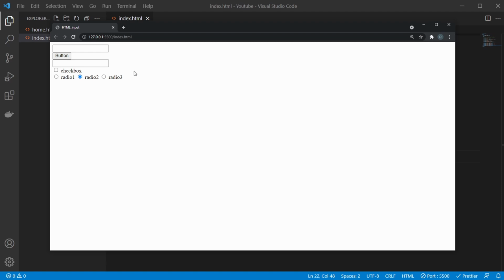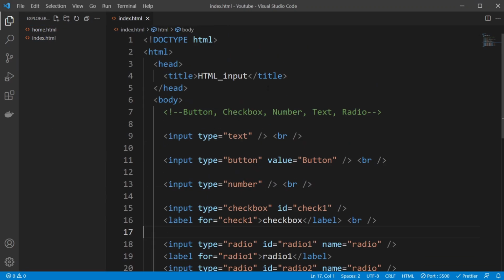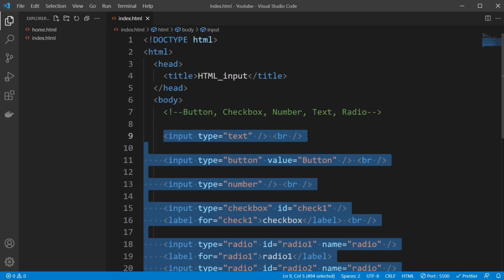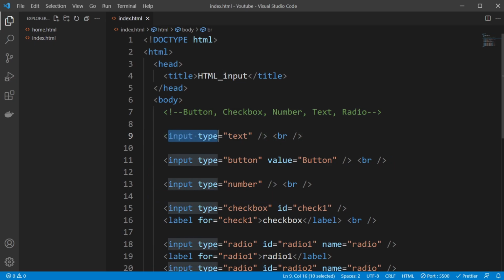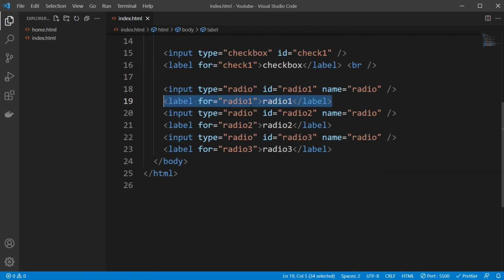So that is kind of the basics of our inputs. Of course, there are quite a few more input types, but if you want to have a look at them, just look online. There is a lot of documentation, but this is the basic concept of creating an input tag, adding a type, and for some cases like the radio and checkboxes, we can add some labels and connect them to our inputs.